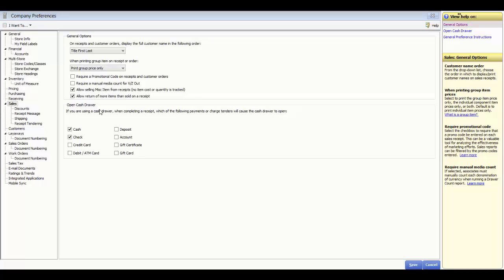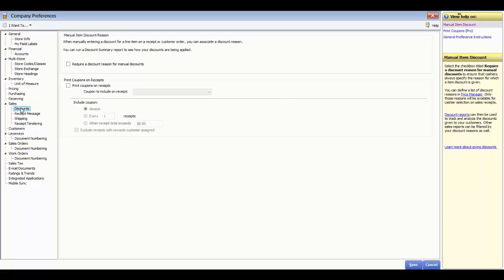And then the next section is regarding the open cash drawer. This controls what tenders will open the cash drawer. Usually it's the check and the cash. The next section is the discount section. The best practice is to require a reason for manual discounts. You can also choose to print coupons on receipts.